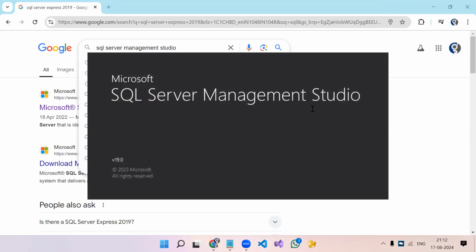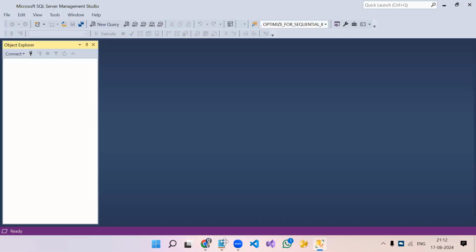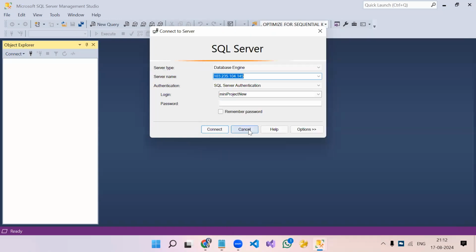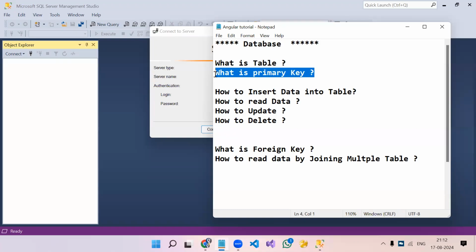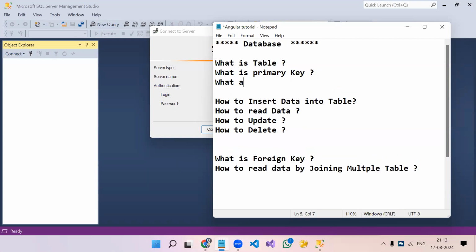Now, what things are we going to discuss? First, obviously, what is a database? Then how do we create the table? What are the different ways to create the table? What is a primary key? What are the data types we have? One more point.